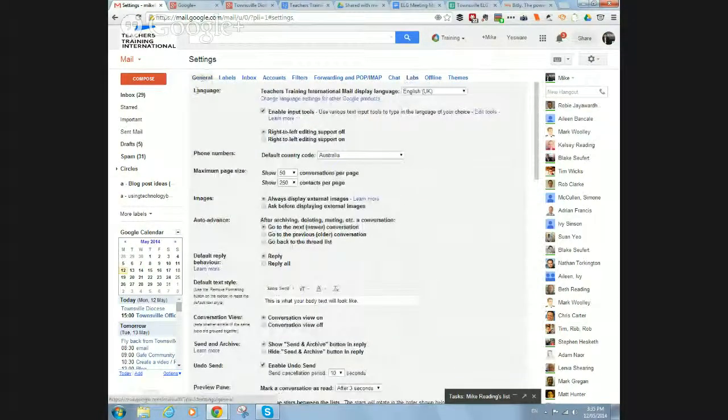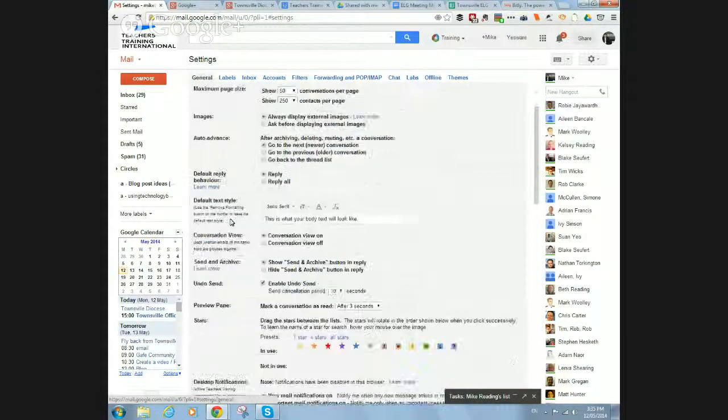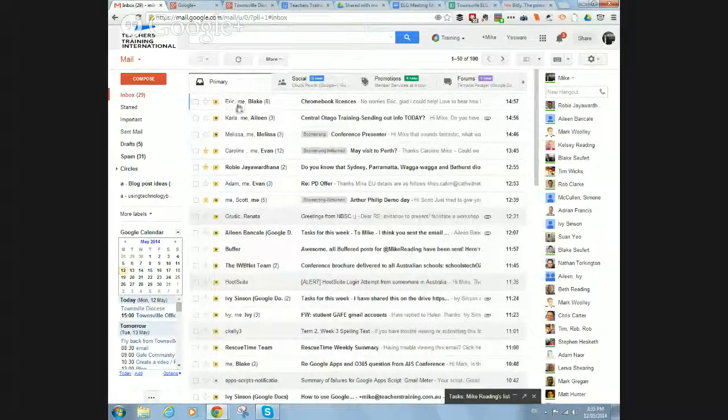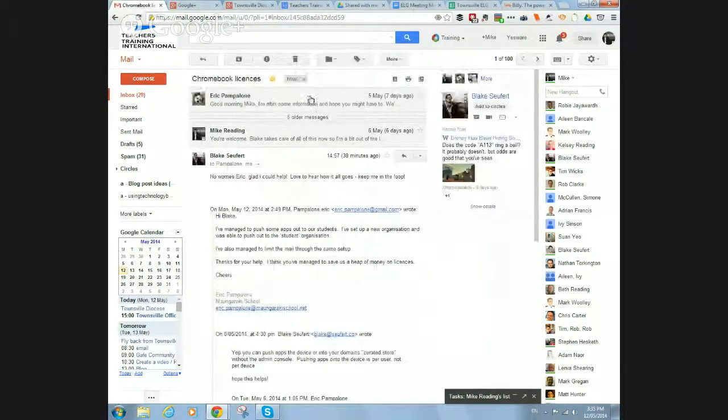The other thing that you want to look at is just make sure that in your general section everything's set up for you, and you can go through it. One of the settings that you can have a look at is this conversation view. All right? Now, with conversation view, in my emails, see here how it says Eric, me, and then Blake, and it's got the number 8 next to it. If I click on that, that tells me that there's 8 emails in that conversation.